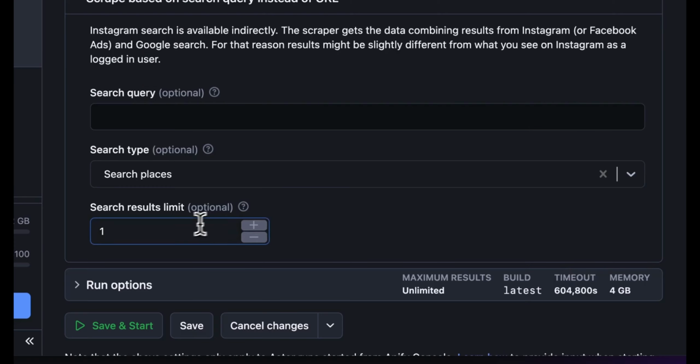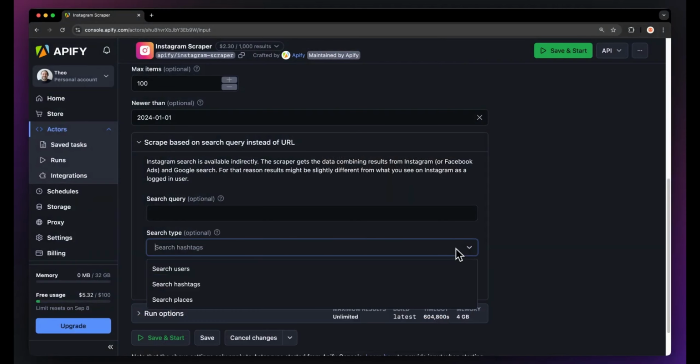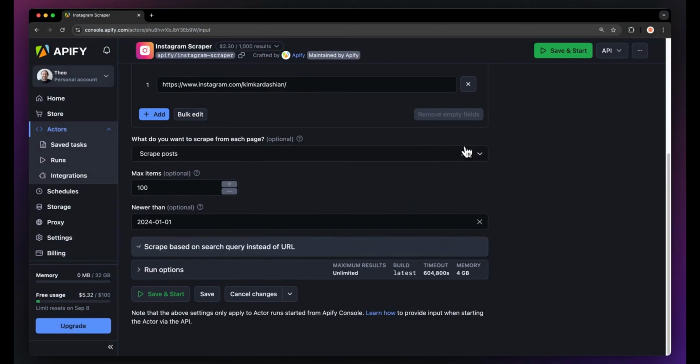After you've chosen your preferred data points, you can limit the number of results for your run. Know that for the actor to work, you can only have either the URL or search query method filled out. For our demo, we're going to be scraping data based on the URL. So let's empty the input fields in the search query tab.